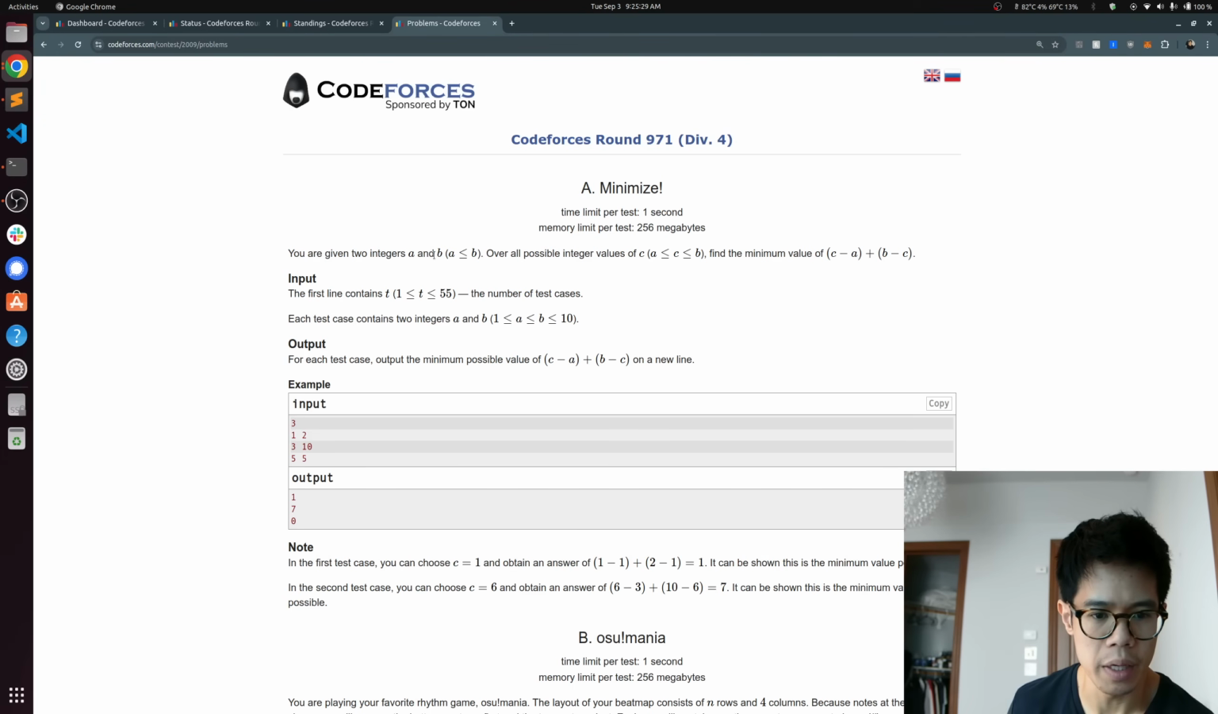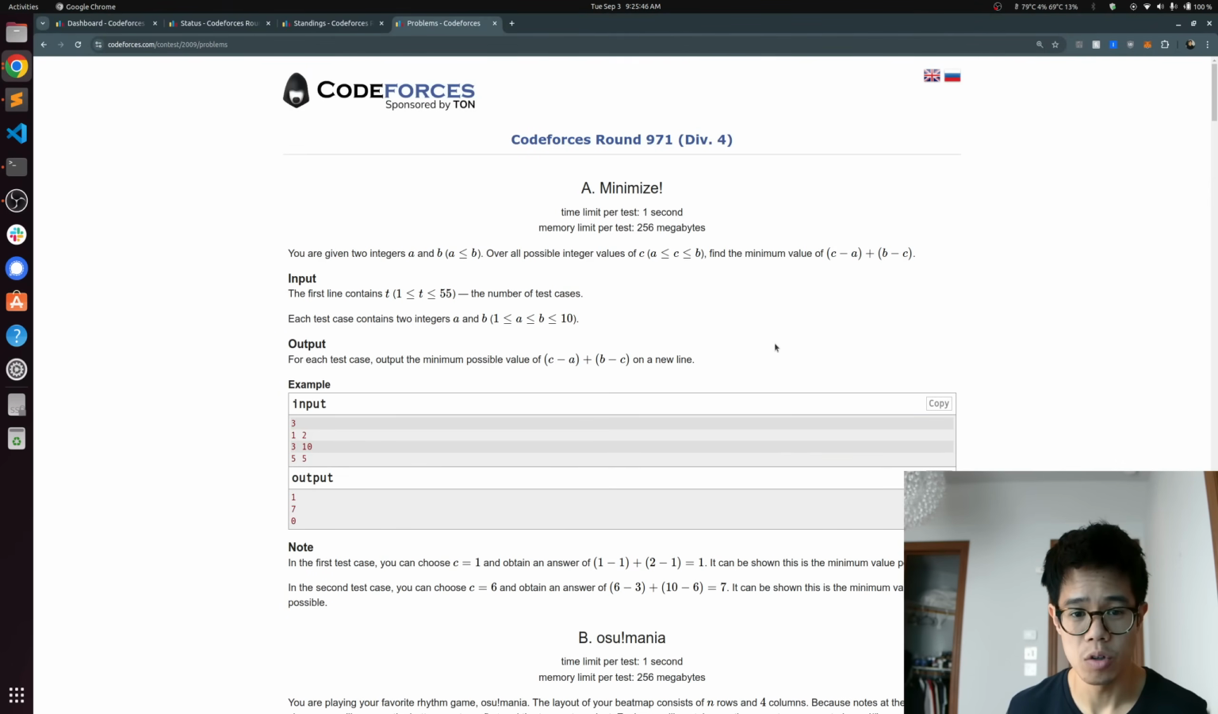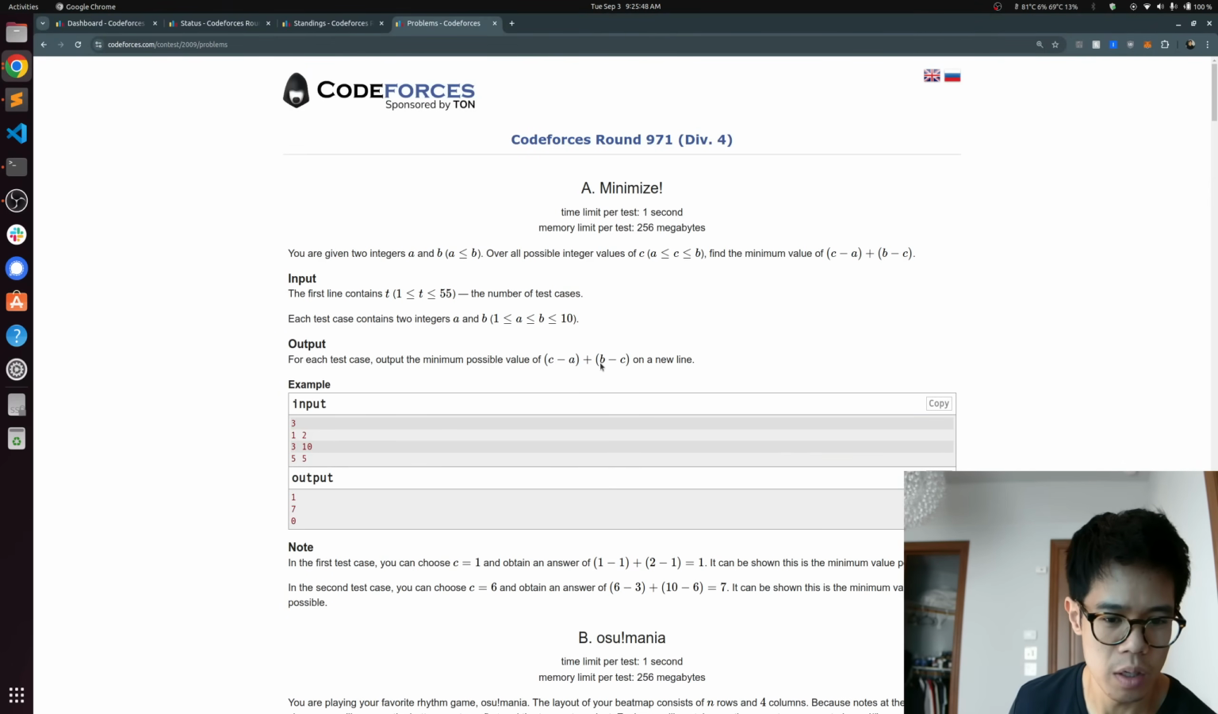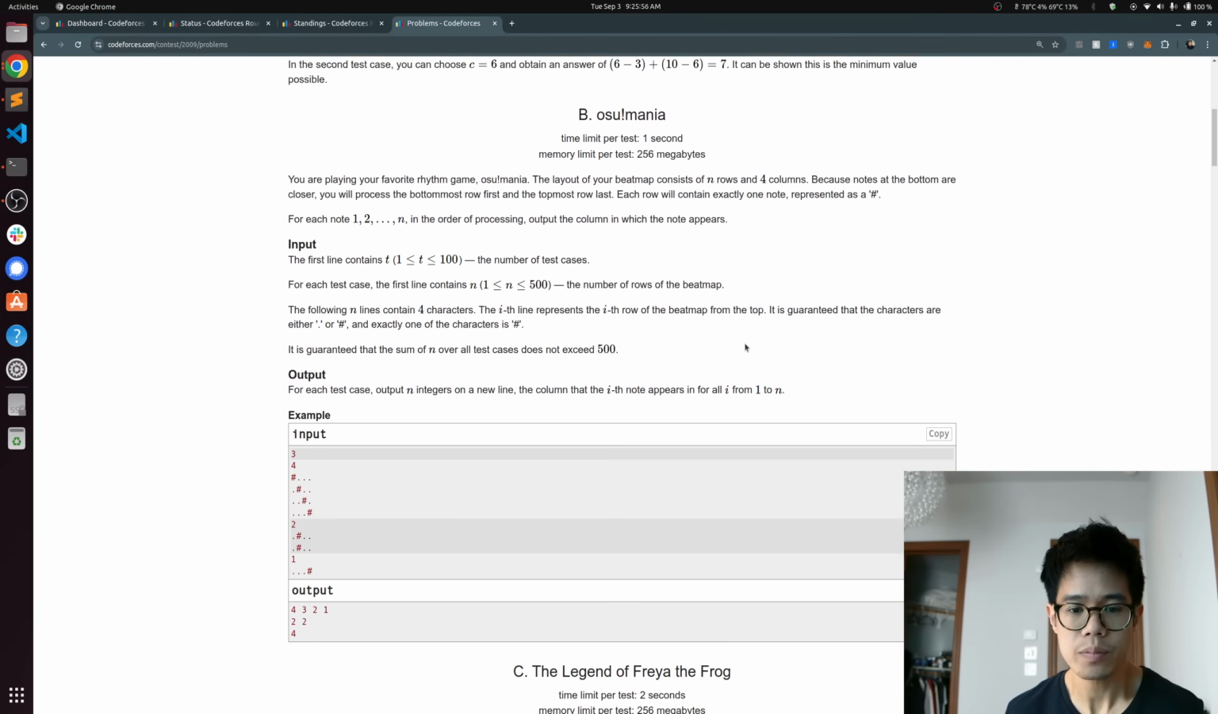So first of all, problem A, you're given A and B, and out of all possible values of C, find the minimum value of this. And yeah, if you just do the math, the C's cancel, so you're actually just always getting B minus A, and so that's what you do, you just print B minus A. So yeah, that's Div 4A. You can even iterate all values of C if you really want to, because it's only up to 10, so that would be fine too. Or you can notice it's just B minus A.